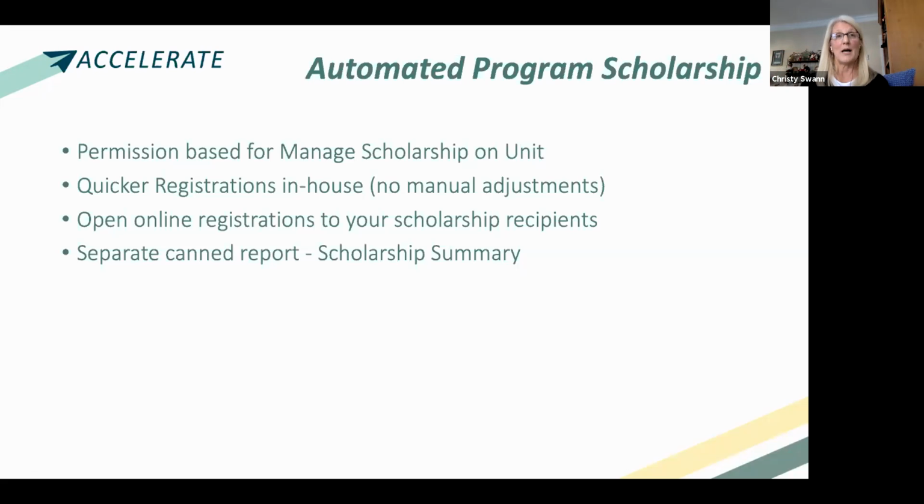DAXCO would apply the discount. Your frontline staff don't have to do it. You don't have to worry: did they choose the right adjustment? Did they apply it correctly? Did they calculate it correctly? Any of that stuff, all of that happens automatically.